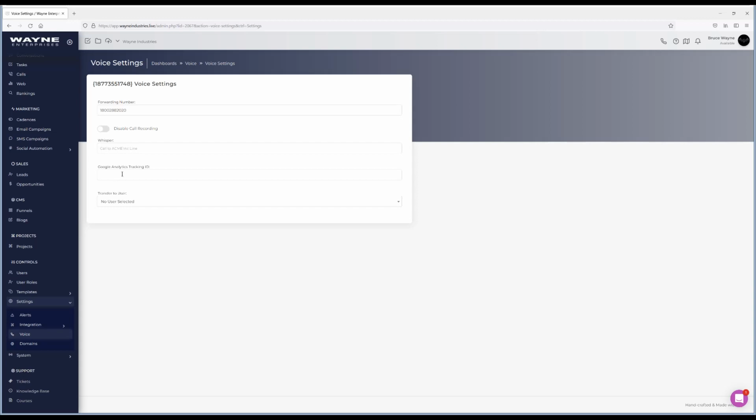So the Google Analytics tracking ID, this is if you want to track inbound calls from Google Analytics. All you do is simply put your Google Analytics tracking ID in here, and every call will be recorded as an event, as a phone call. So that way you can then look at all your traffic and add a behavior event, such as phone calls, so you can compare those reports.